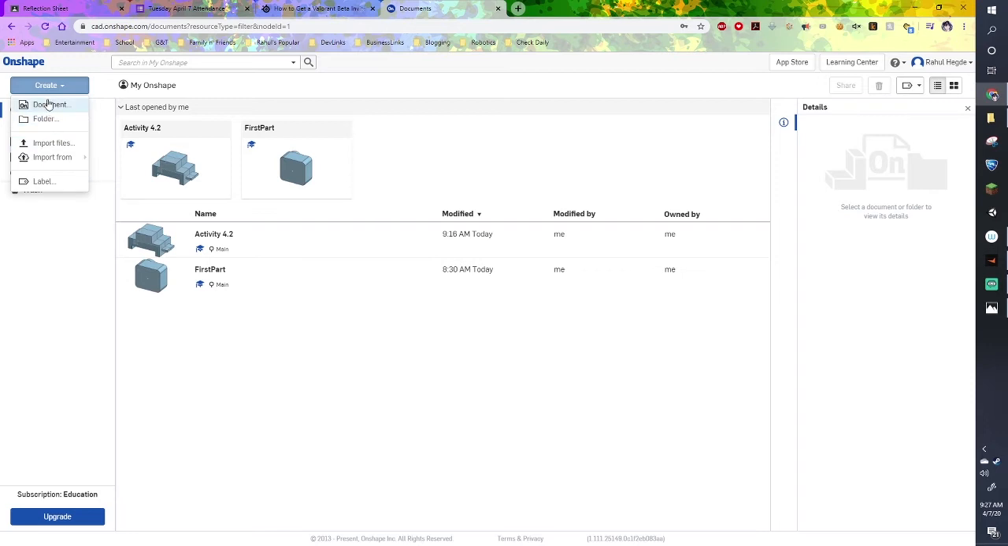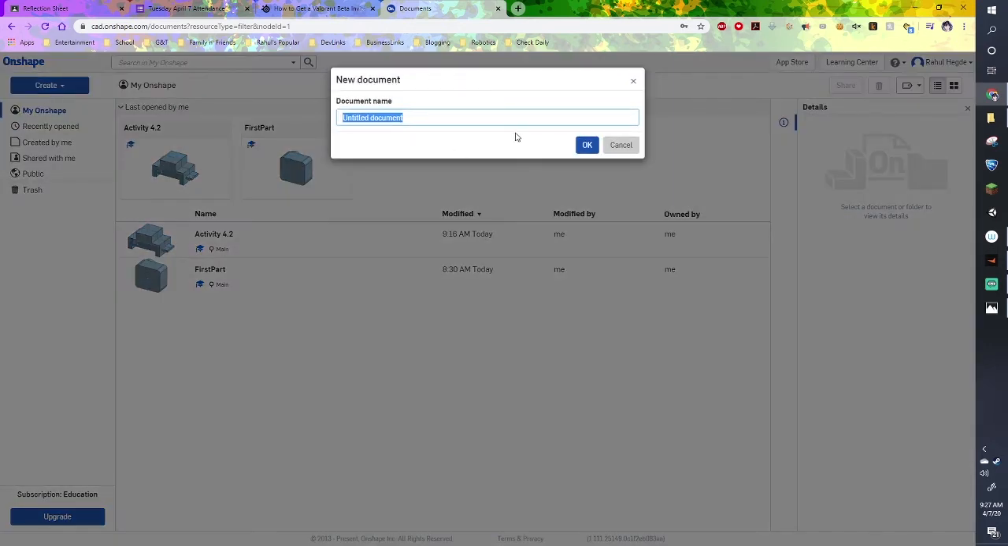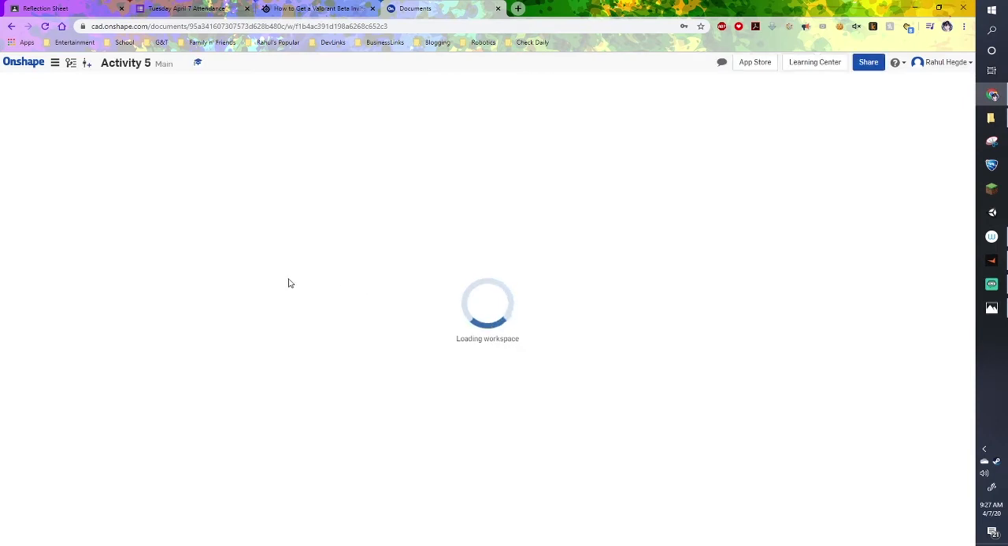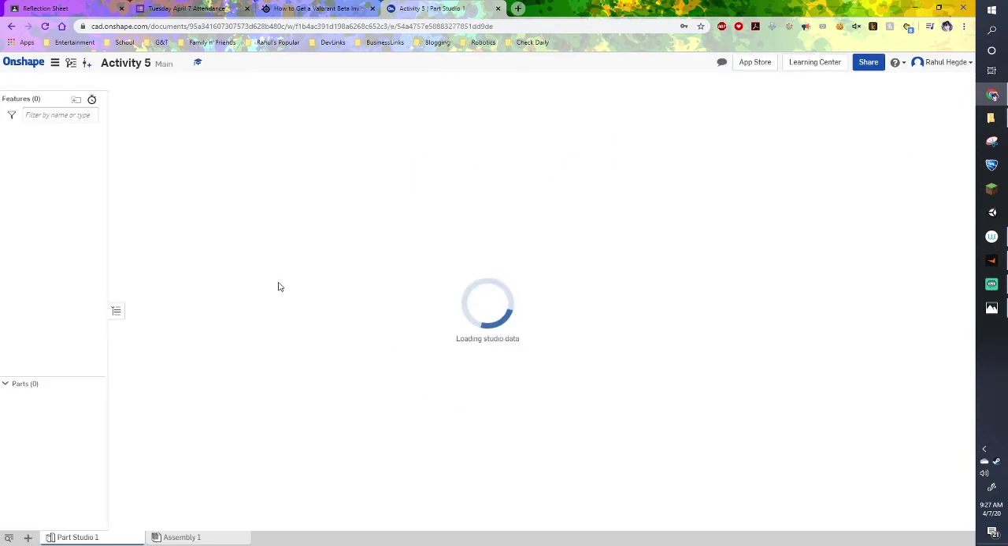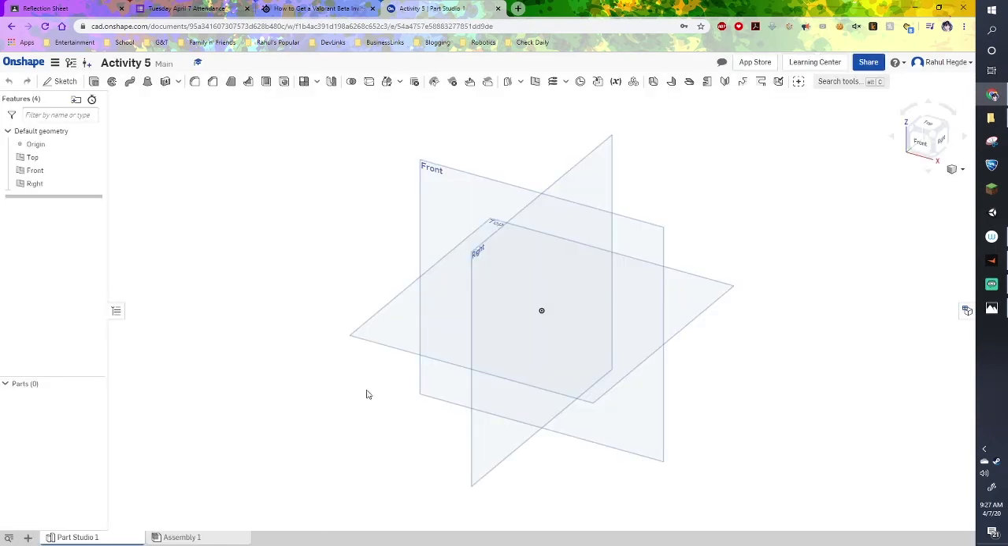Alright, so new document. We'll call this activity... Activity 5. Sure. Alright, so first, let's just get used to the navigation.